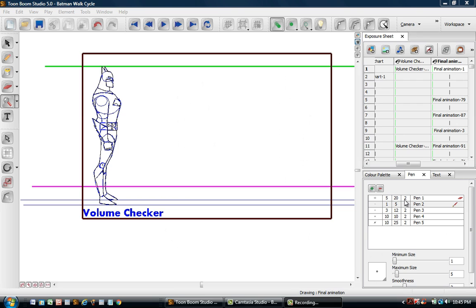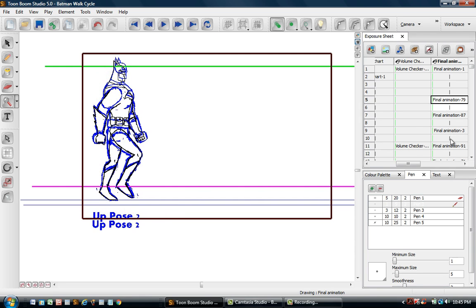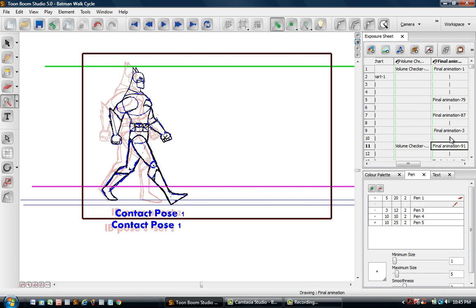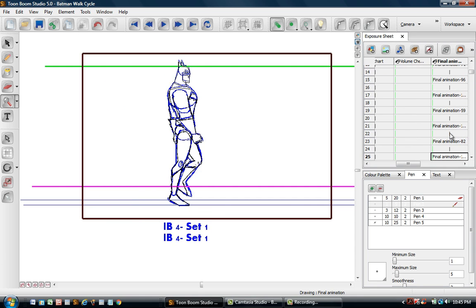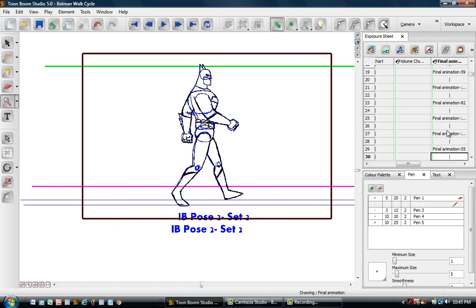Alright, it's now about time to view the final animation. But before I do that, I wanted to show you why the rough animation is so important when you're animating any kind of animation. So in order to do this, I'm going to flip through the drawings. Now remember, the rough animation is in blue while the final animation is in black. As I'm flipping through the drawings, you'll notice that the final animation is assisted by the rough animation.